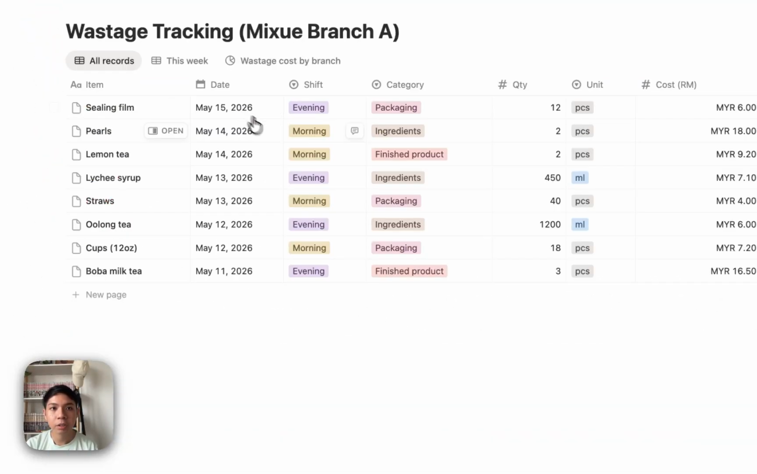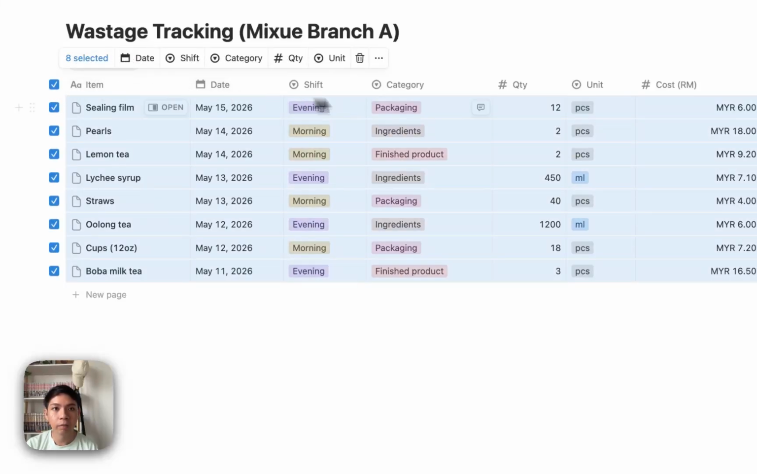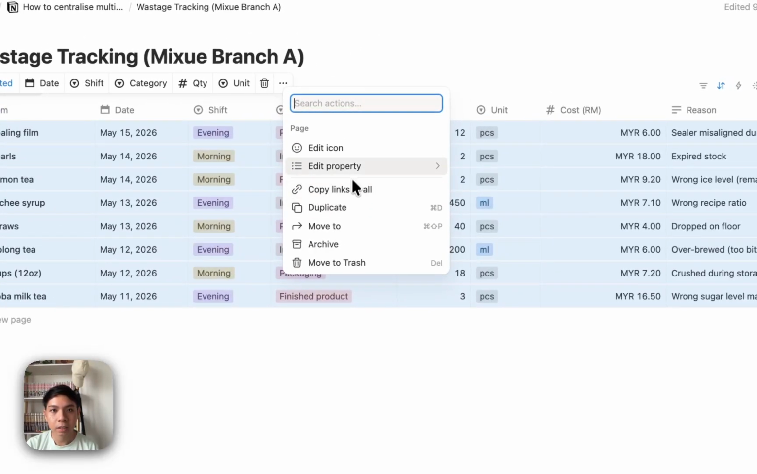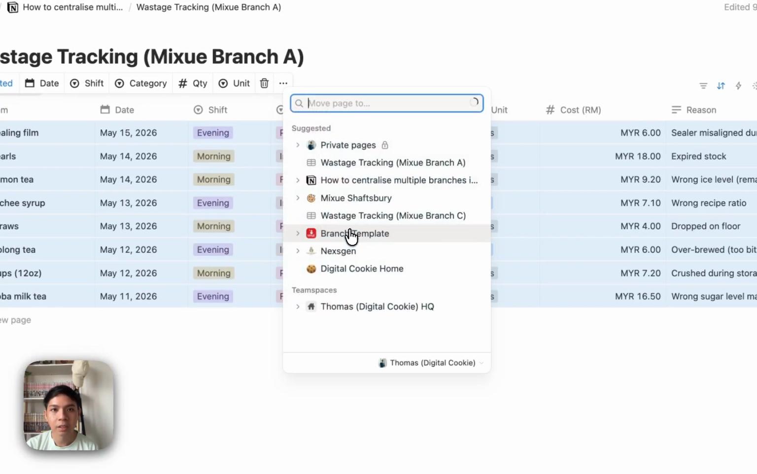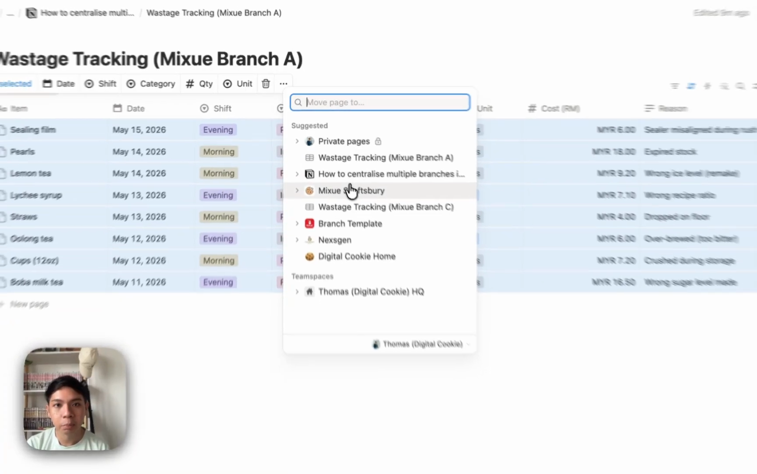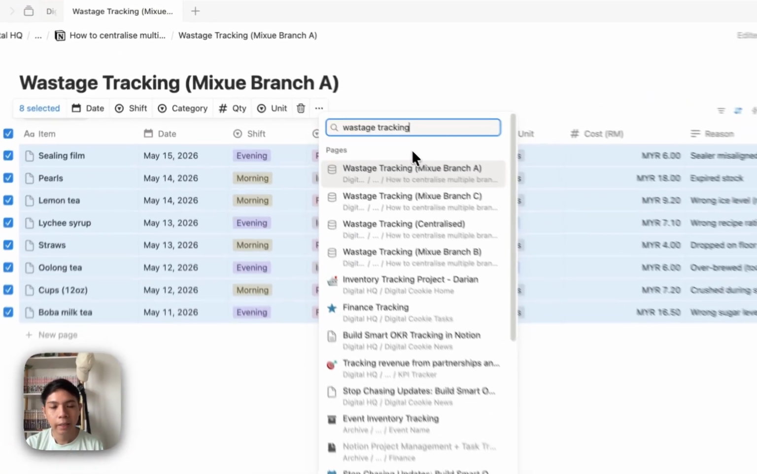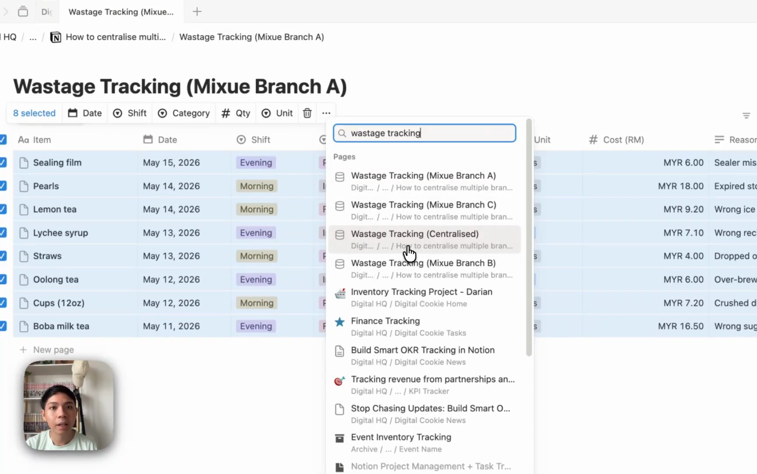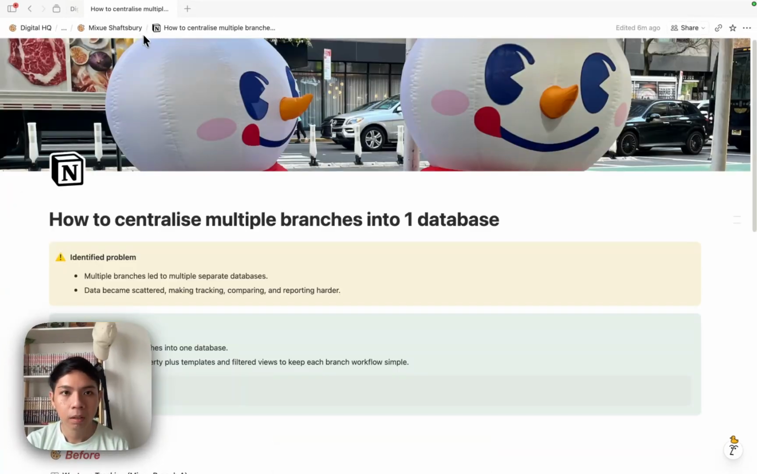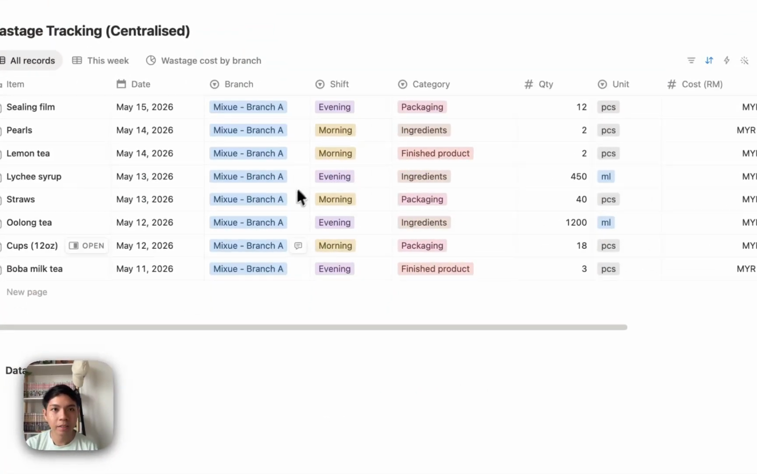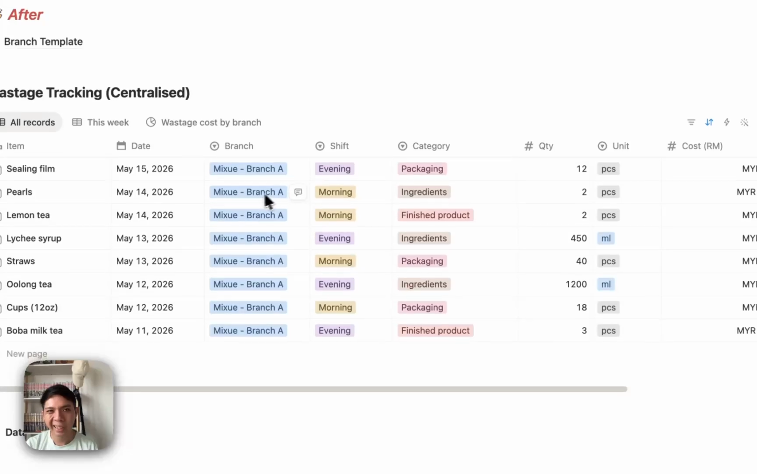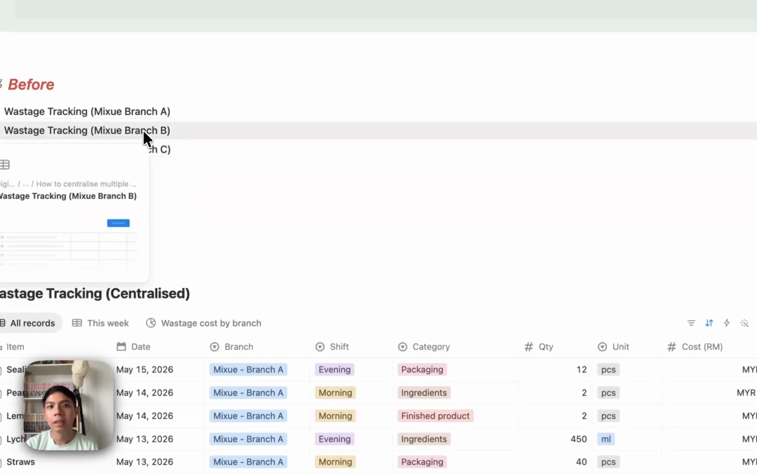The first thing you can do is go to the first branch, select all of them, and select move to. Then you move to the multiple branches one. Mine is wastage tracking centralized, so I click it, and you can see it automatically appears here. It guesses branch A, so we let it go. Then go to the second one and update it.